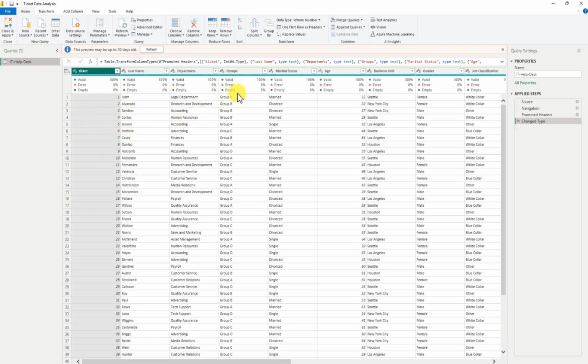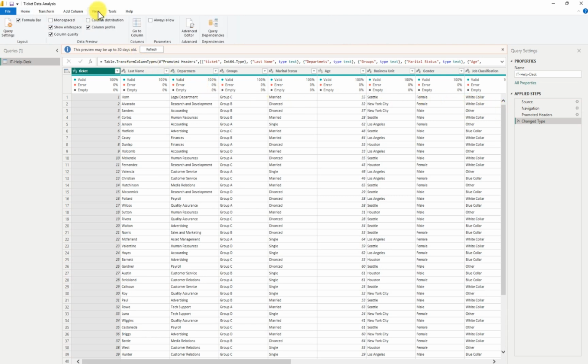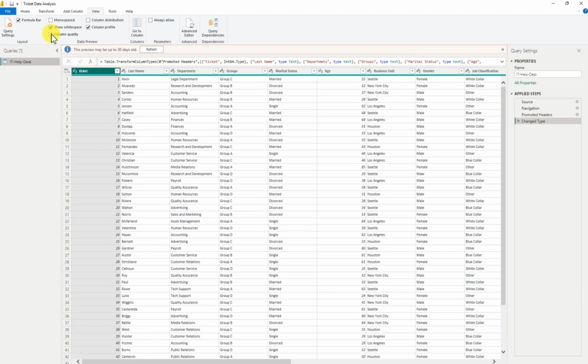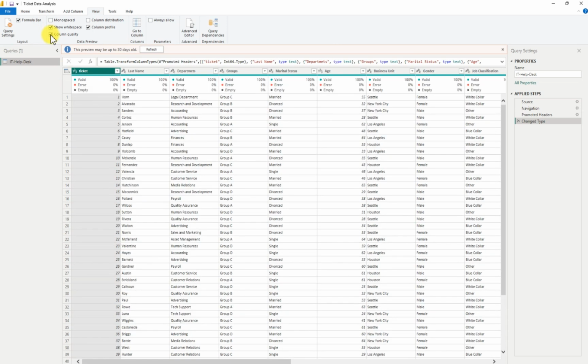So we have our data, they are 100% because already when we come to view, this is view. You can see I click on column quality. If I uncheck the column quality, you can see everything disappear. But for me to see or to know how clean my data is, I come here and I click on column quality.